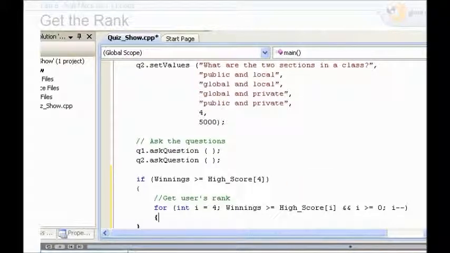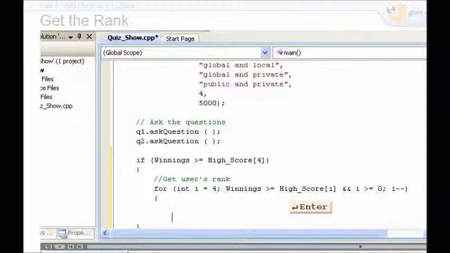We put our curly brackets. So we assign the rank to whatever place you fall into. Don't forget, this minus means a decrement. It means you subtract each time you go around, not add.